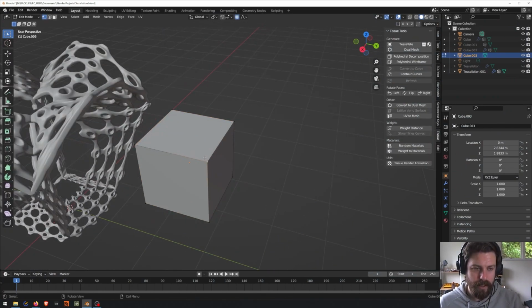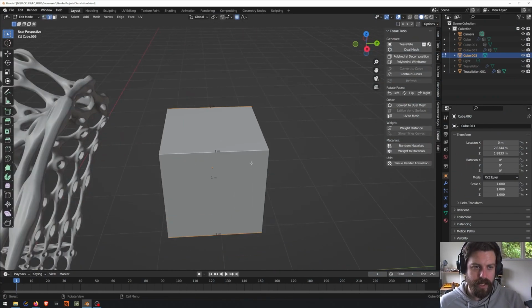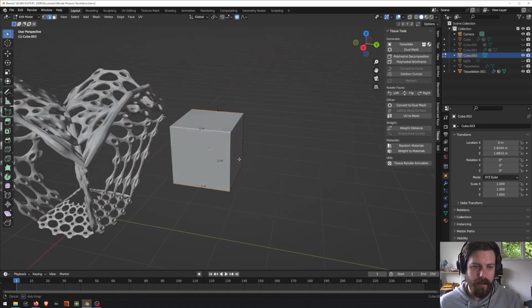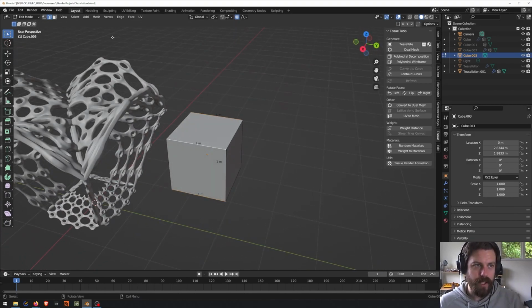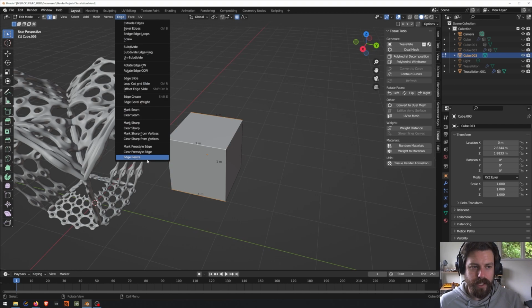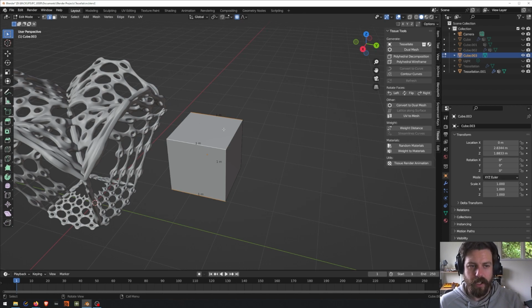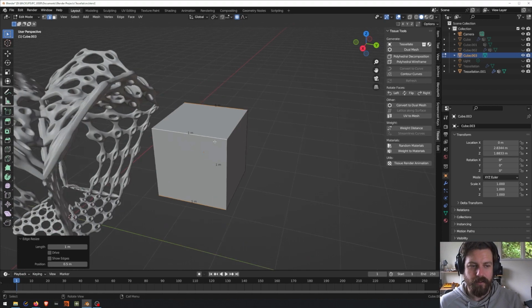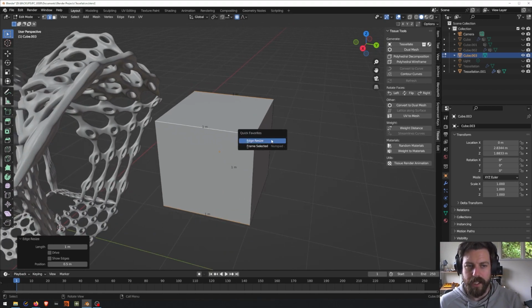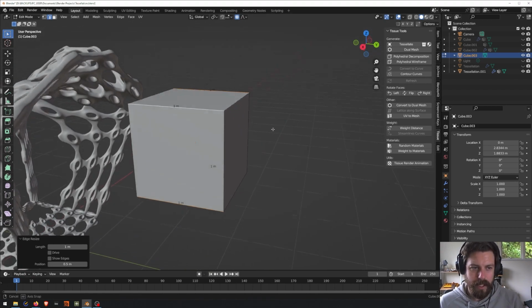We'll go into edge mode, and maybe we'll select these edges here, kind of an edge ring there, and then we can go up into Edge Resize. I tend to right-click and click on Add to Quick Favorites, which means I can then hit Q and select Edge Resize from my Quick Favorites menu. Really handy, that Quick Favorites menu.